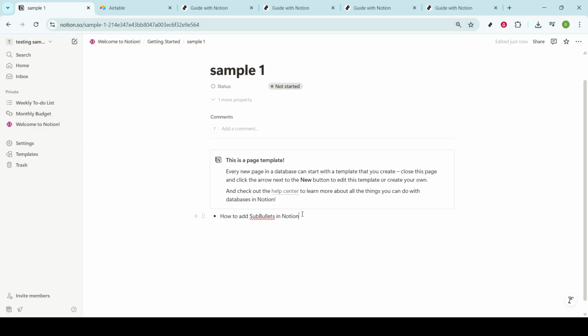Now, here's where it gets interesting for creating sub-bullets. After you've converted your line into a bullet point, open up a new line directly beneath it. You can do this by simply pressing Enter or Return on your keyboard. Notion's smart formatting will automatically start a new bullet for you underneath your original one. To create a sub-bullet, press the Tab key. This indents the bullet point, effectively converting it into a sub-bullet.